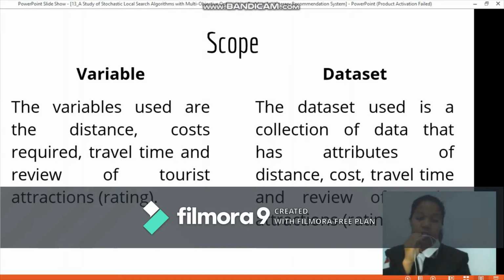Scope. The scope has two parts: variable and dataset. Variable. The variables used are the distance, cost required, travel time, and review of the tourist attraction, or rating. Dataset. The dataset used is a collection of data that has the attributes of distance, cost, travel time, and review of the tourist attraction, or rating.